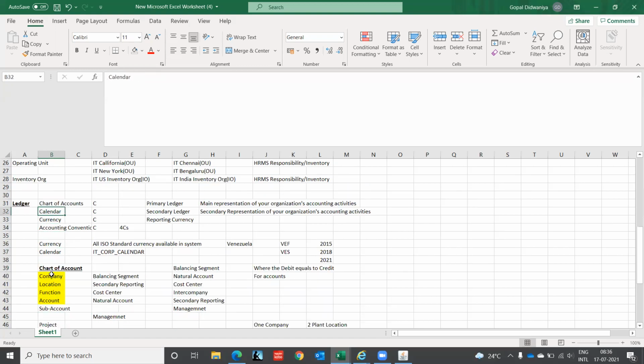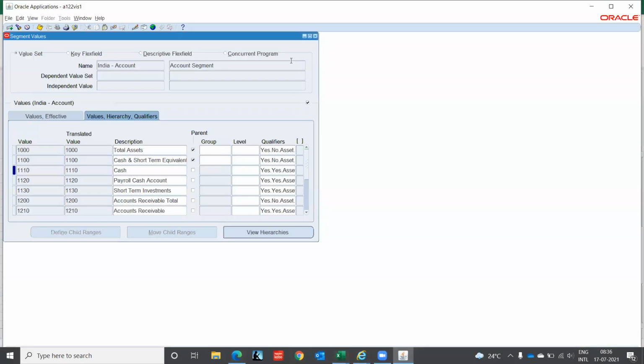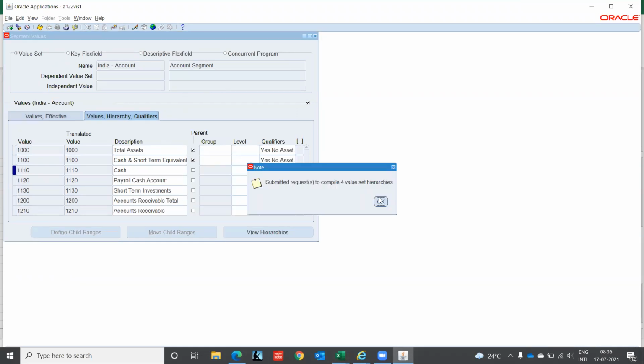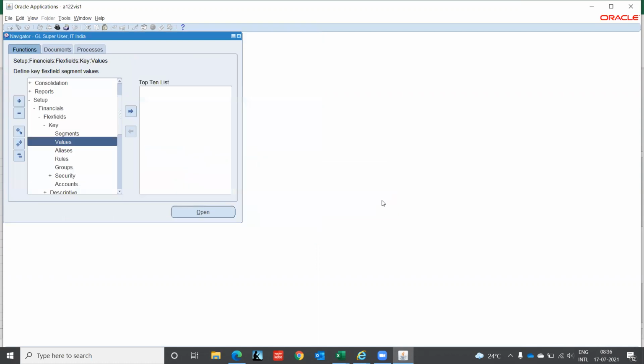So for the ledger, everything is now ready. There is nothing to be worried about. So now let's proceed to defining the ledger. Close this window. It is going to compile the value set.